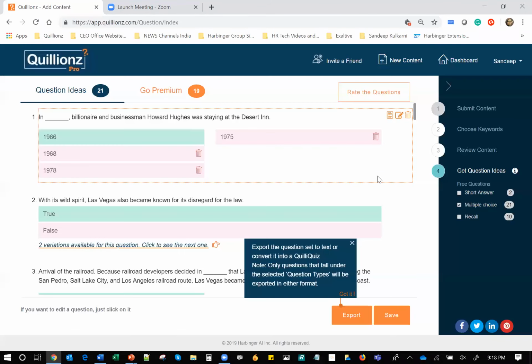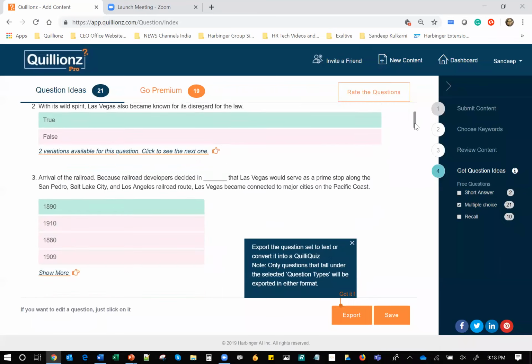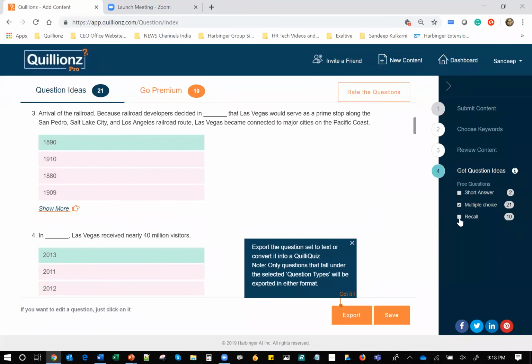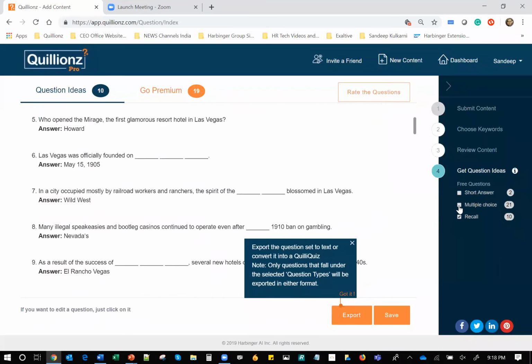So we have seen the different types of questions which Quillionz is creating. If I now go and see what kind of recall questions there are, you can see that they are basically fill in the blank kind of questions. There is also something here called Go Premium, and I'm sure you must be interested in knowing what the premium questions are.